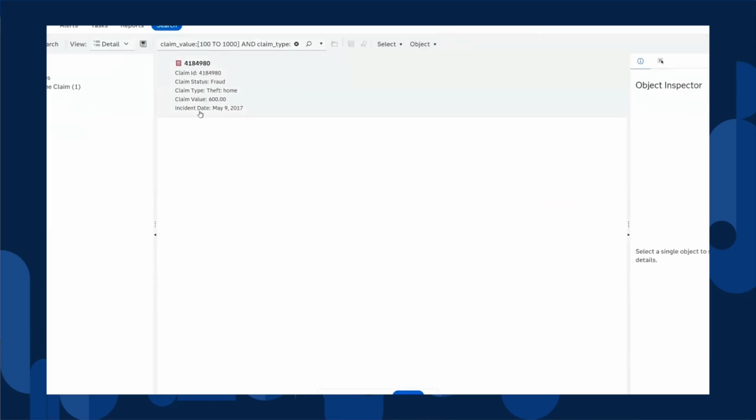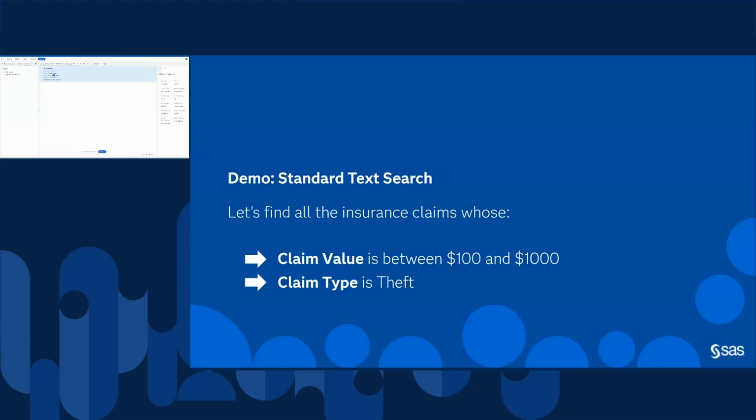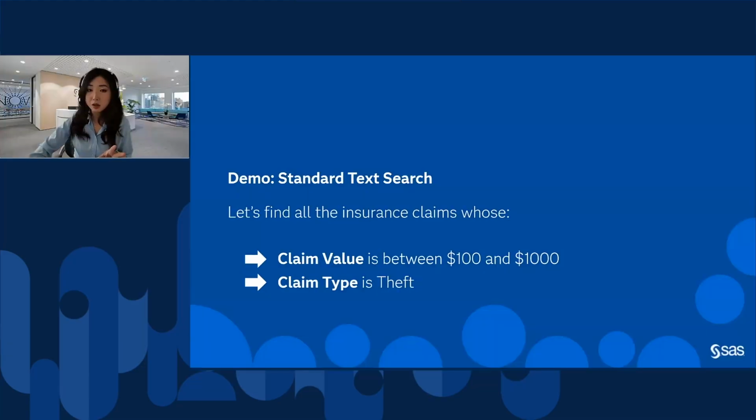Now we see that we have found the claim that we're looking for, whose claim value, 600, is between 100 and 1,000, whose claim type is theft. So now I'm going to stop sharing and navigate back to the webinar itself.